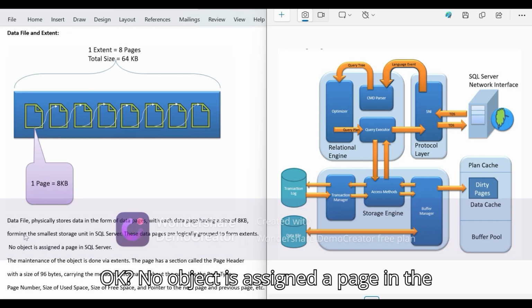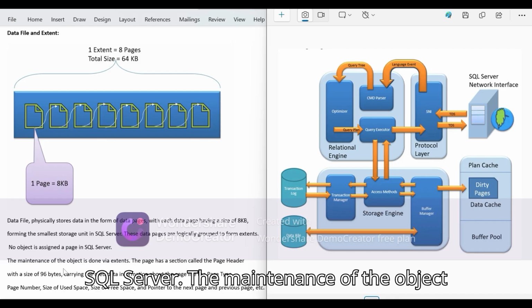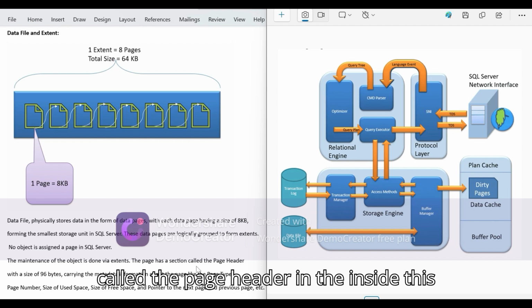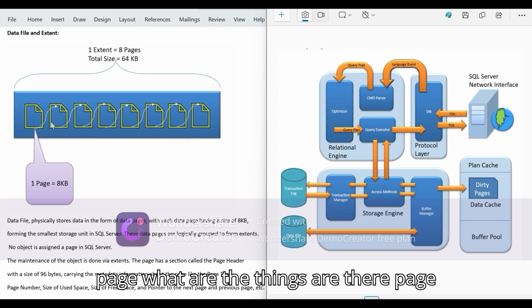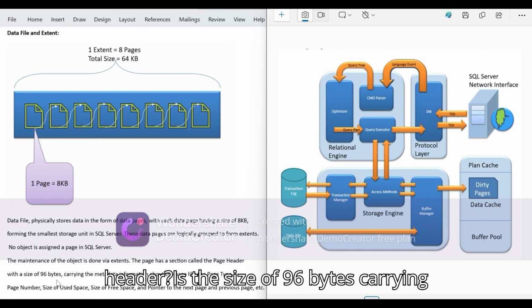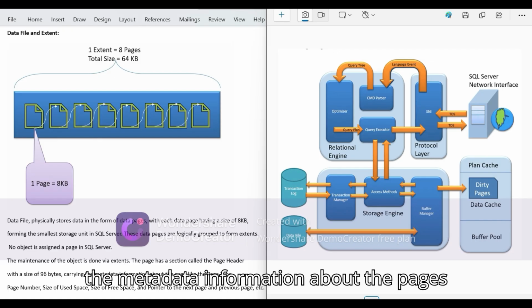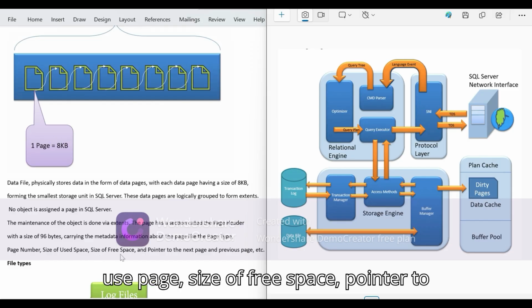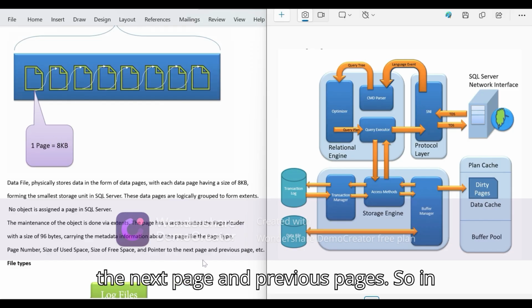No object is assigned a single page in SQL Server. The maintenance of the object is done by an extent. The page has a section called the page header. What is inside the page? The page header has a size of 96 bytes, carrying metadata information about the page, like page type, page number, size of used space, size of free space, and pointers to the next and previous pages.